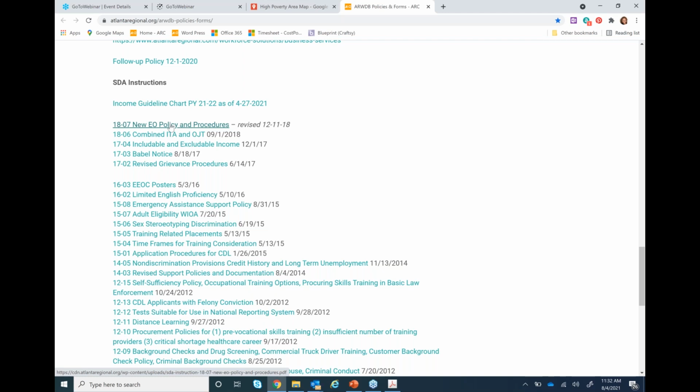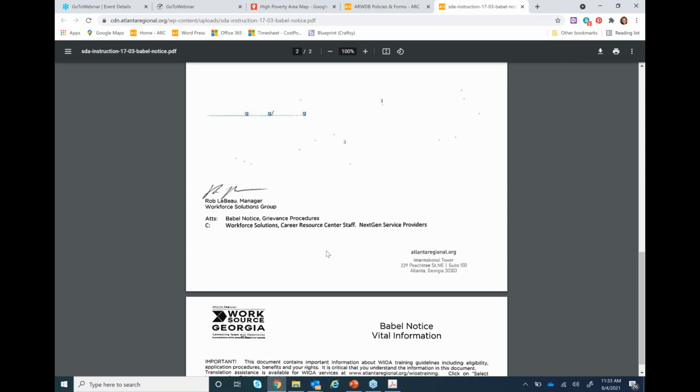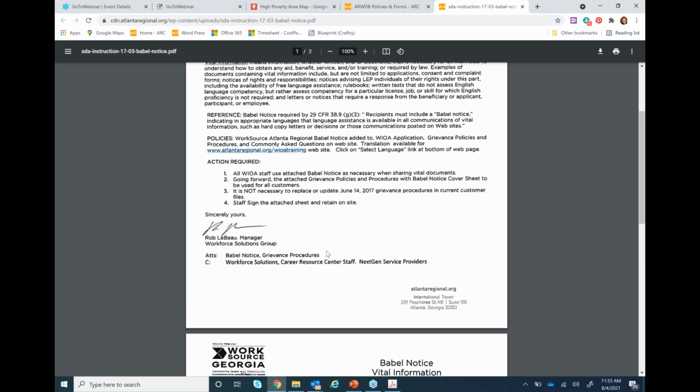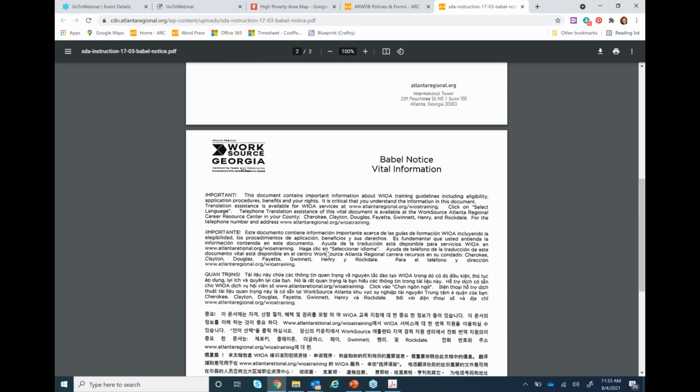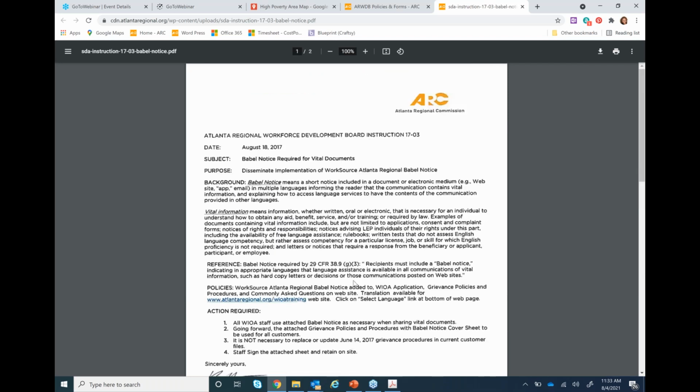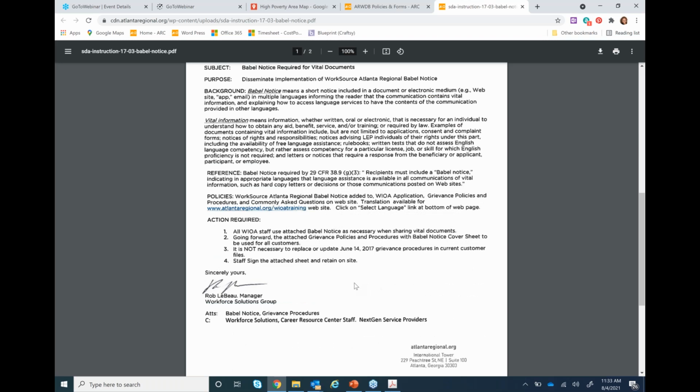It also has the Babel notice, which needs to go on top of your applications, go inside your tape books, anywhere that someone needs to be able to read something thoroughly. You're going to want to put this Babel notice there. For those of you who have never seen the Babel notice, it is a statement written in multiple languages. Okay. So first you'll see the SDA guidance statement, and then when you scroll down, you'll see the actual notice.